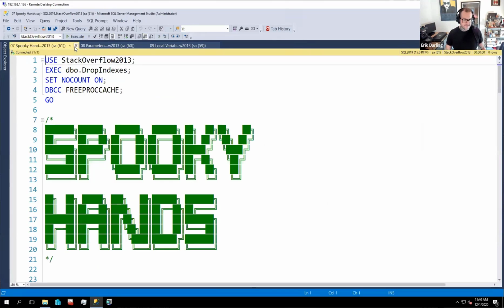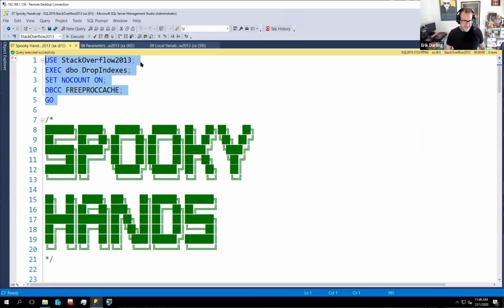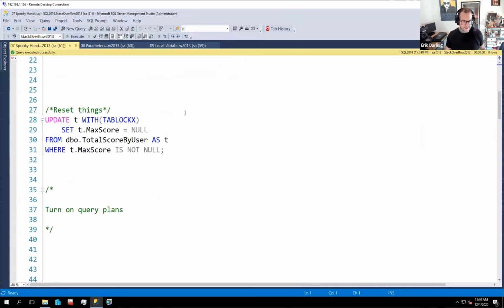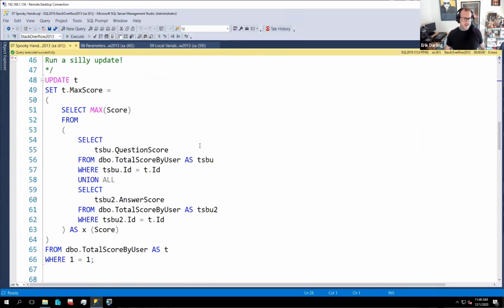Speaking of weird, let's talk about spools. Because I hate spools. No, I don't hate spools. I just hate when queries are written so badly that they need spools. So let's reset this table, get to the point. Now, what we're going to do is update this table that I've created called total score by user. And what we want to do is find the maximum score in the table.